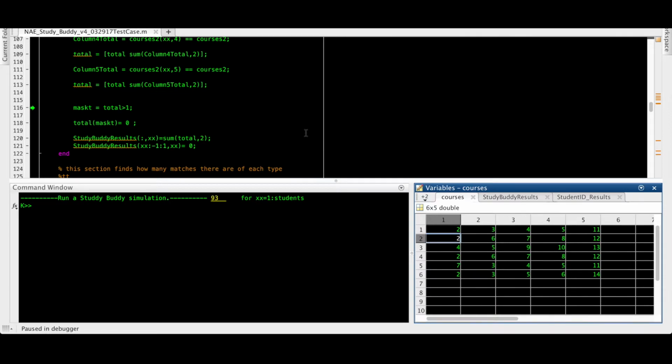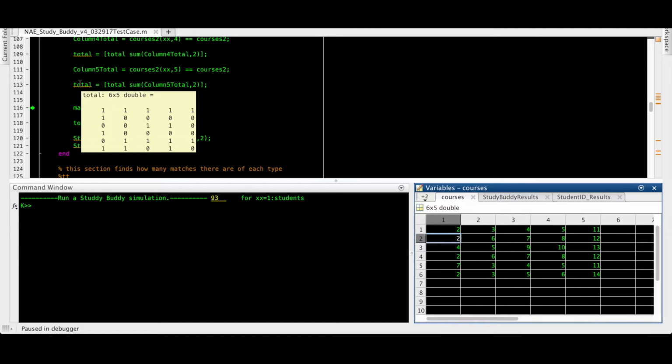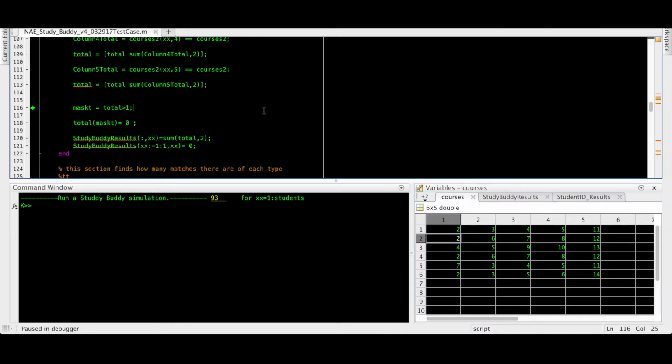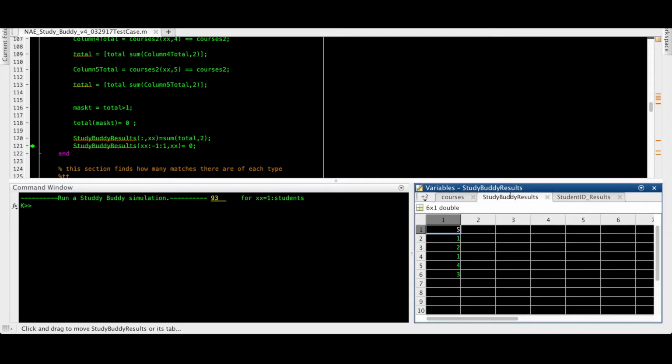So when it gets to the end, in order to generate this variable, it's going to sum the total variable across and put that result into the first column, which would indicate the number of matches for the first student. So there they are. You'll see there's a 5 match for student 1. That means student 1 has the same classes as student 1. Well, that's data we want to remove. So that is taken care of in the next line.